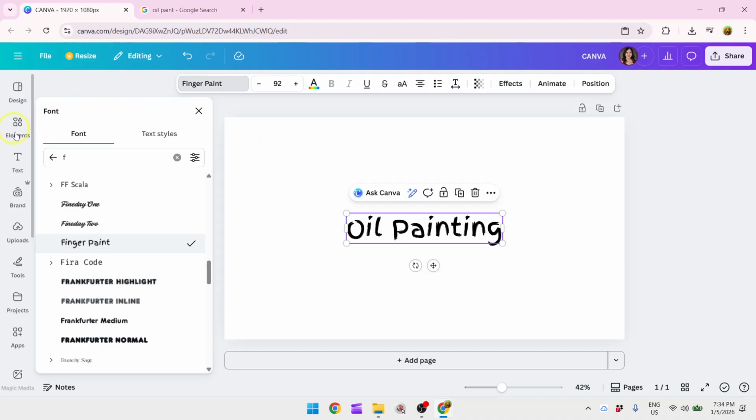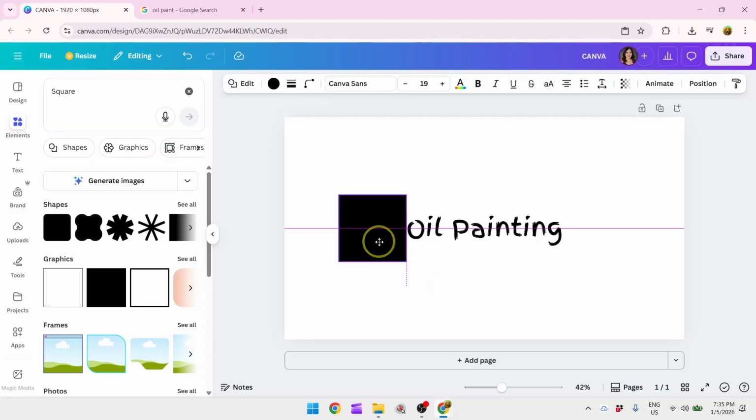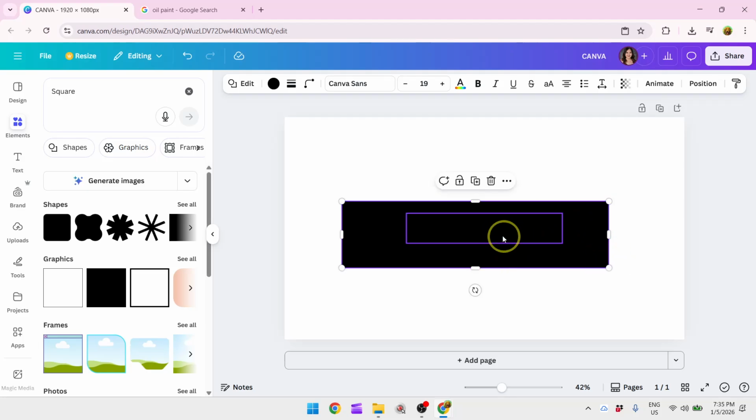Now once again in the left panel, hover your mouse on elements. Select a shape such as square and drag it to your canvas. Reposition the shape and make sure that it occupies the whole text.